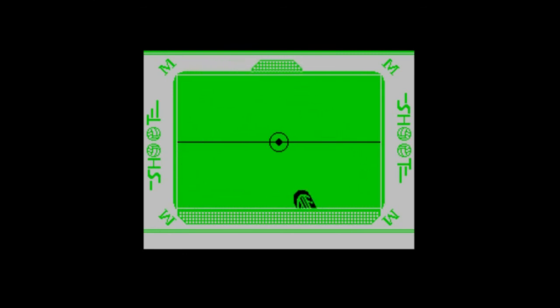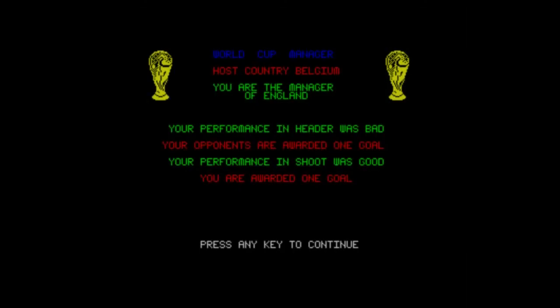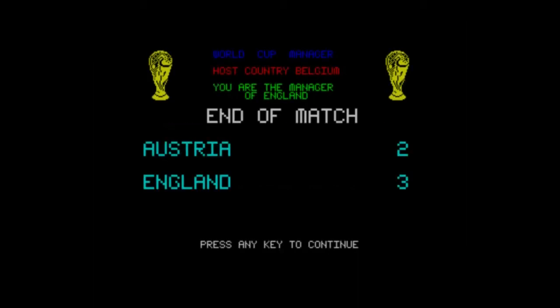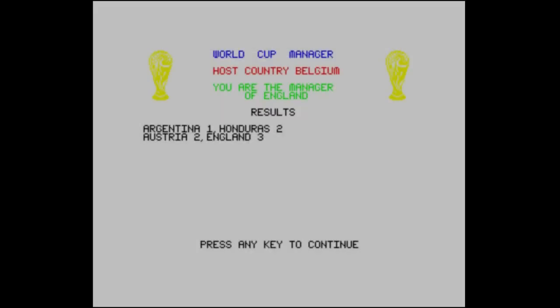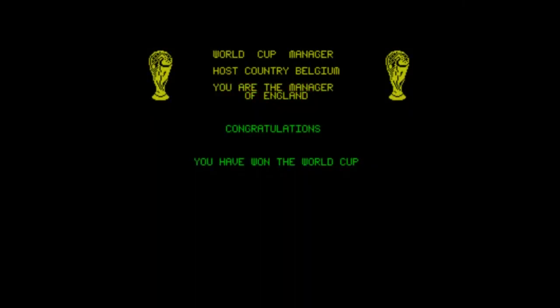Well, I should be all right. I should get a bonus goal for my shooting. Let's see. Performance in heading was bad, so the opponents get a goal. Performance in shooting was good. I am awarded a goal. And that's the final score, everyone. It's Austria 2, England 3. And there's the third place match result. Argentina 1, Honduras 2. Congratulations, you have won the World Cup.